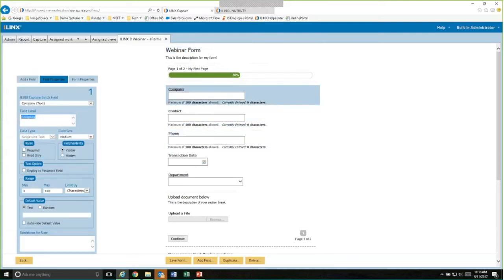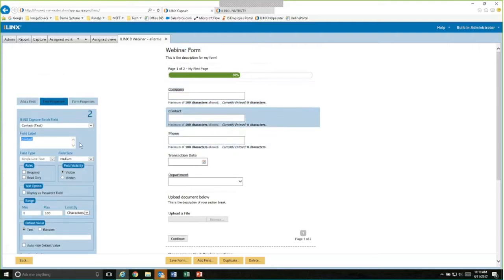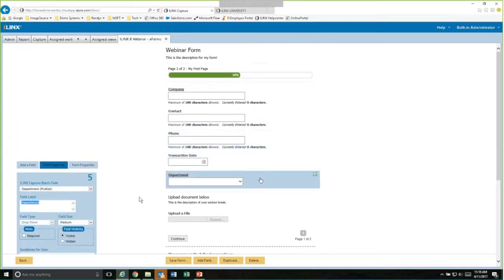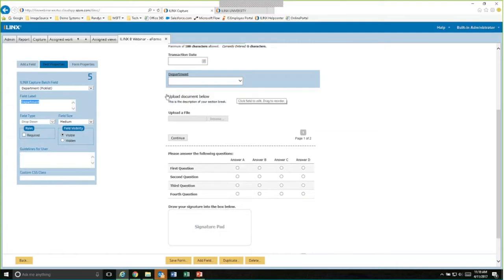So if I click on a field here, our company field, you see that this is mapped to the ILINX Capture batch field called company. And in my batch, I have defined that database lookup, and that's where I inherit that database lookup capability. Similarly, the contact has been mapped to another batch field, and phone, and transaction date as well. And as you saw, the department drop list is mapped to the ILINX Capture batch field called department, which is a pick list, and also has a database lookup assigned to it.